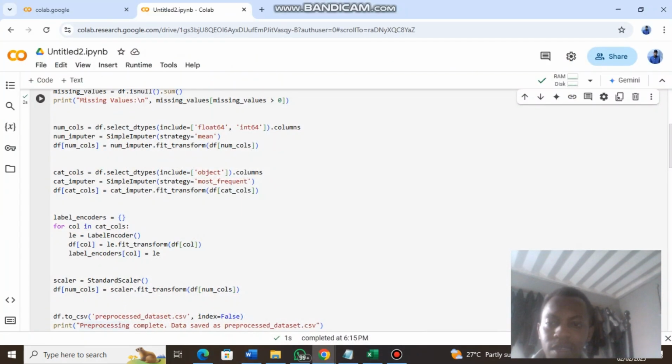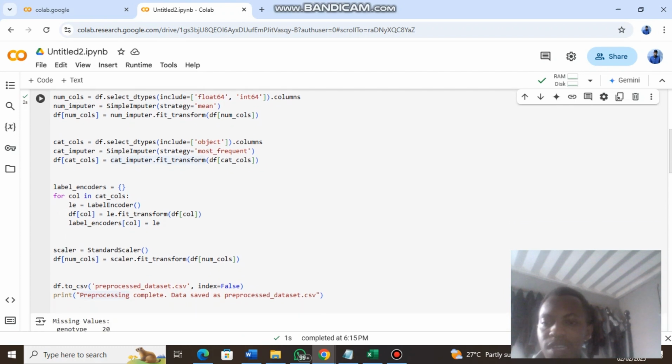And the process is still similar. We are going to select the categorical columns using select_dtypes. Then we create a simple imputer by setting the strategy to most frequent. Then we apply fit_transform to override the original columns with the clean data.